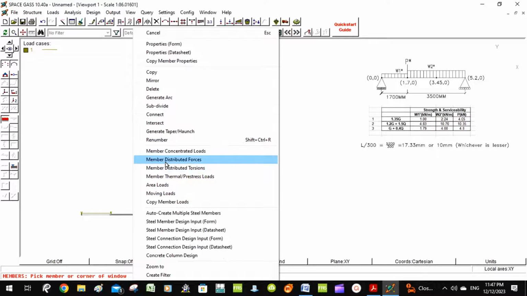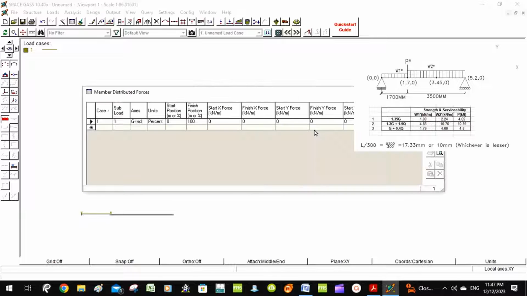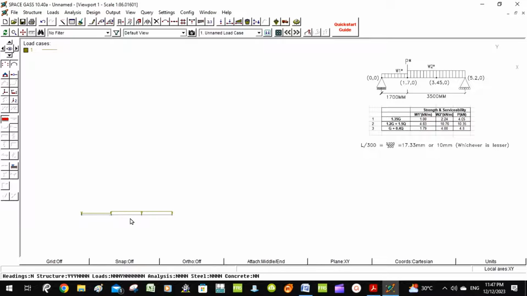we'll do the same thing, member distributed forces. Now that's going to be the W2. It's still under load case 1. And what is W2? W2 was 2.24. So we come here under the Y, minus 2.24 kilonewton per meter, and it ends at 2.24 kilonewton per meter, and press OK. Alright, now it's the point load time.